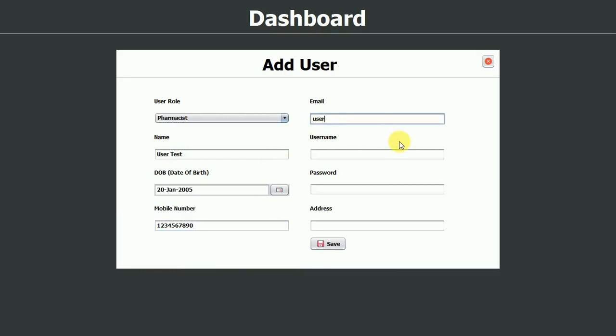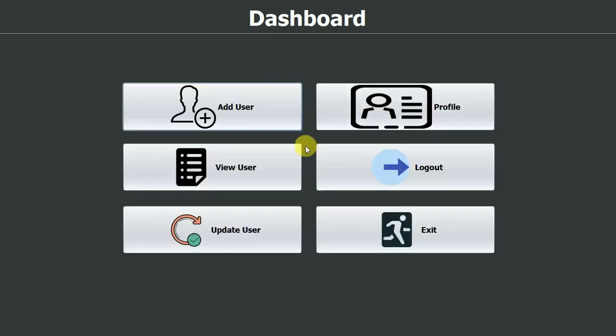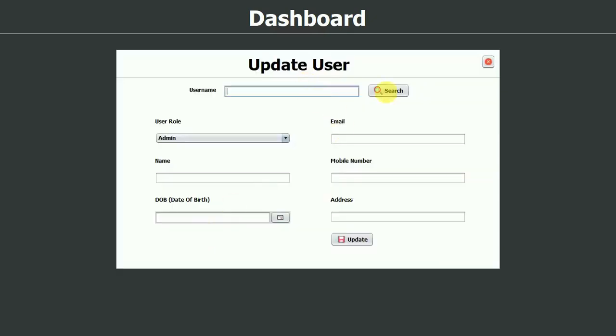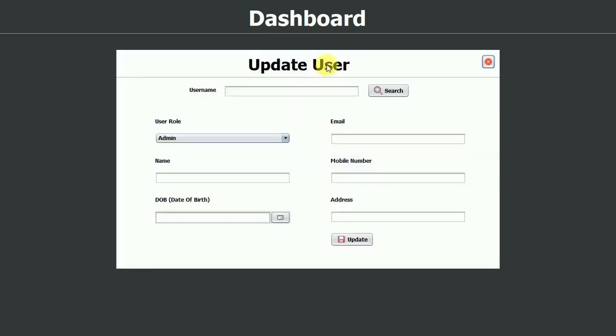Okay, so user@email.com, and here I'm going to write user test. I'm going to write a password 123. I'm going to write an address, and then I'm going to click on save. User added successfully. I'm going to close this. I'm going to update user, and if I want to view that user, you can see from here we can see that user. So let me write here user test.